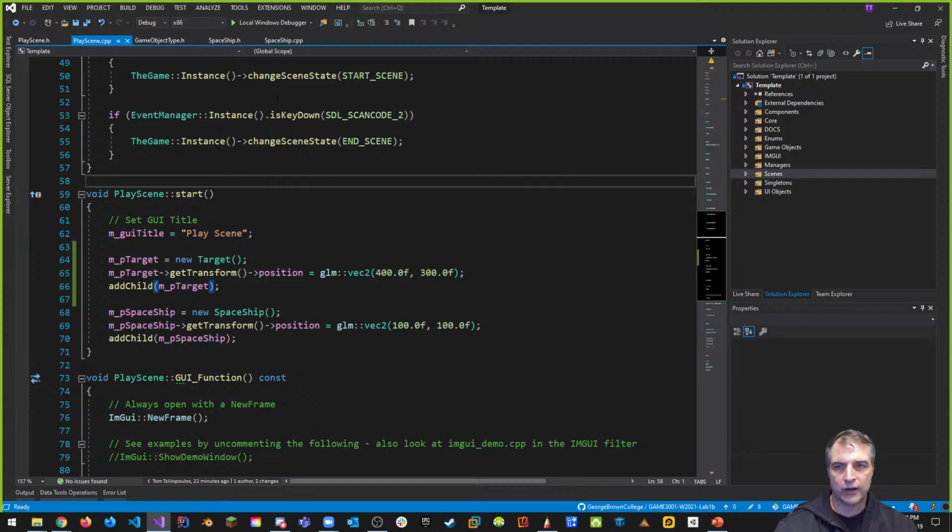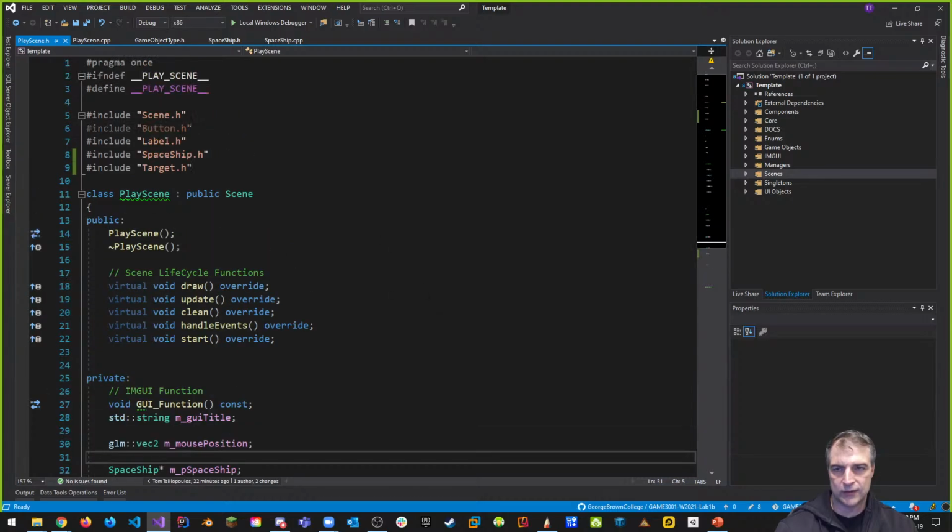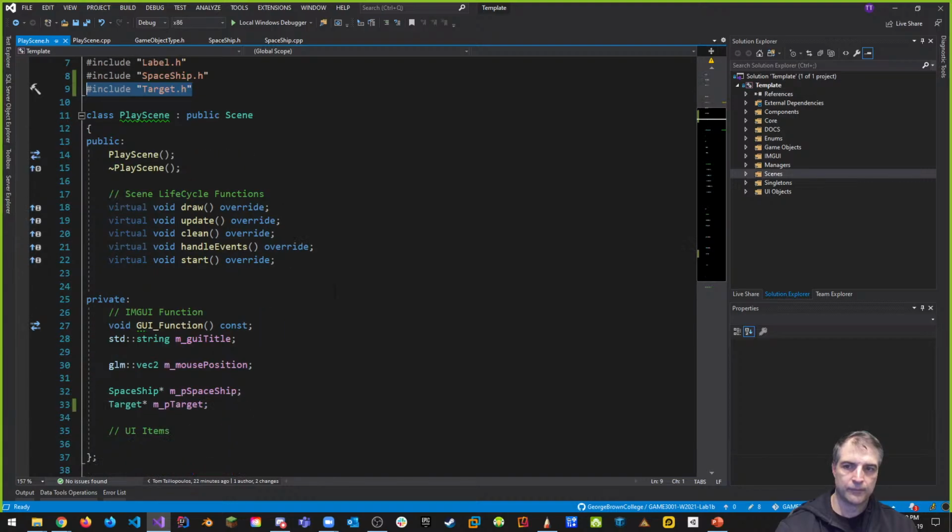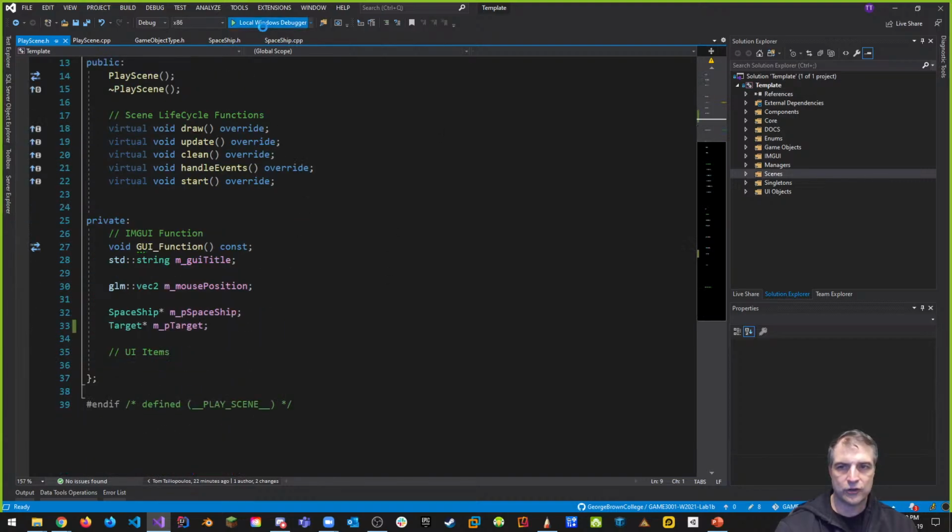The include for target.h is definitely in the placing.h. So that's where it is up here. And that happened automatically, or automagically, with ReSharper for C++. All right, now you should get this.